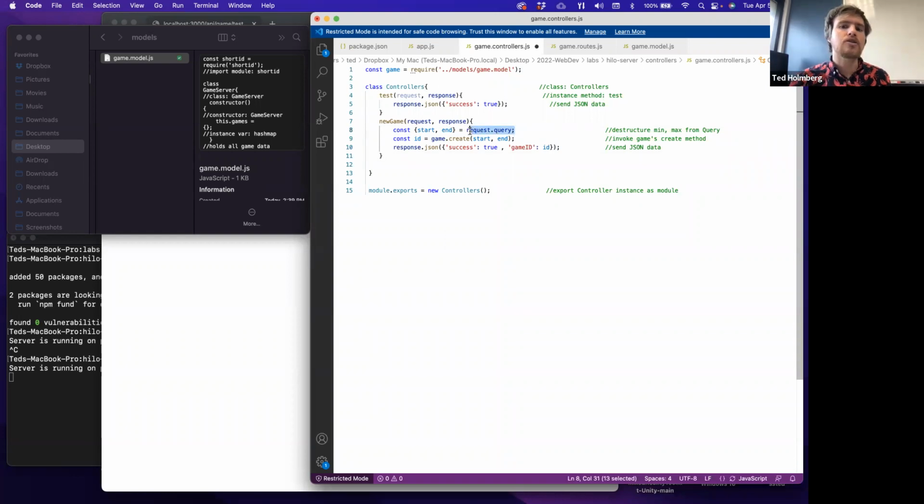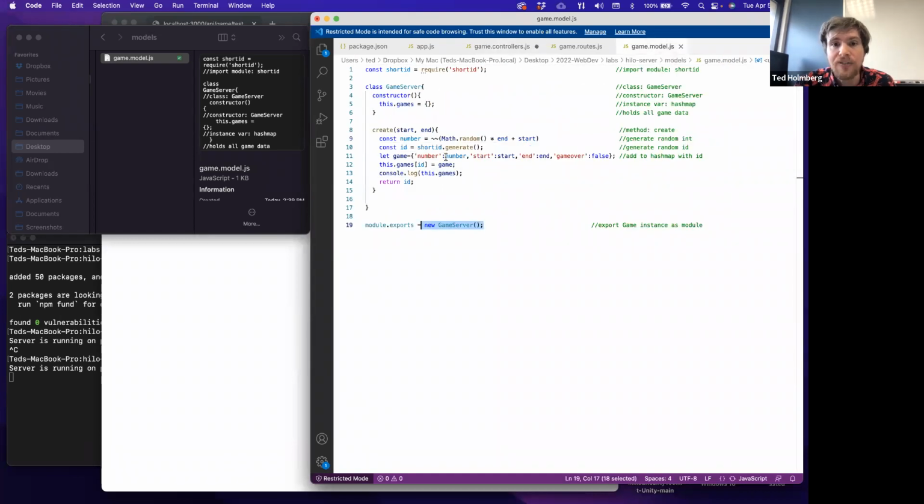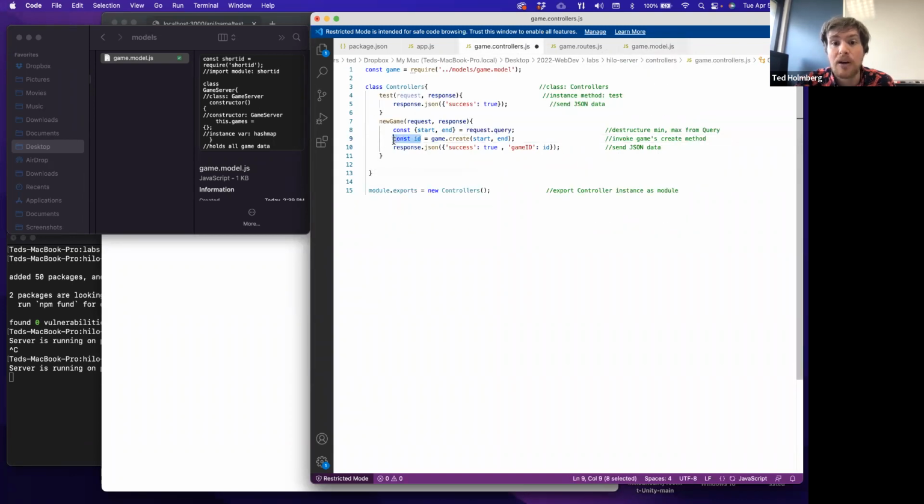From the request, we're going to access the query string, and we're going to dereference from it. So the query string is going to have a start key and an end key, right, with values. So we want to dereference from the query object, the start and the end, and then we're going to pass that to our game model here, our game server model, to the create method we just made, and we're going to send that as our start and end. And so if that's successful inside of our game model, that's going to return back an ID. So we're going to get back an ID and we're going to save that.